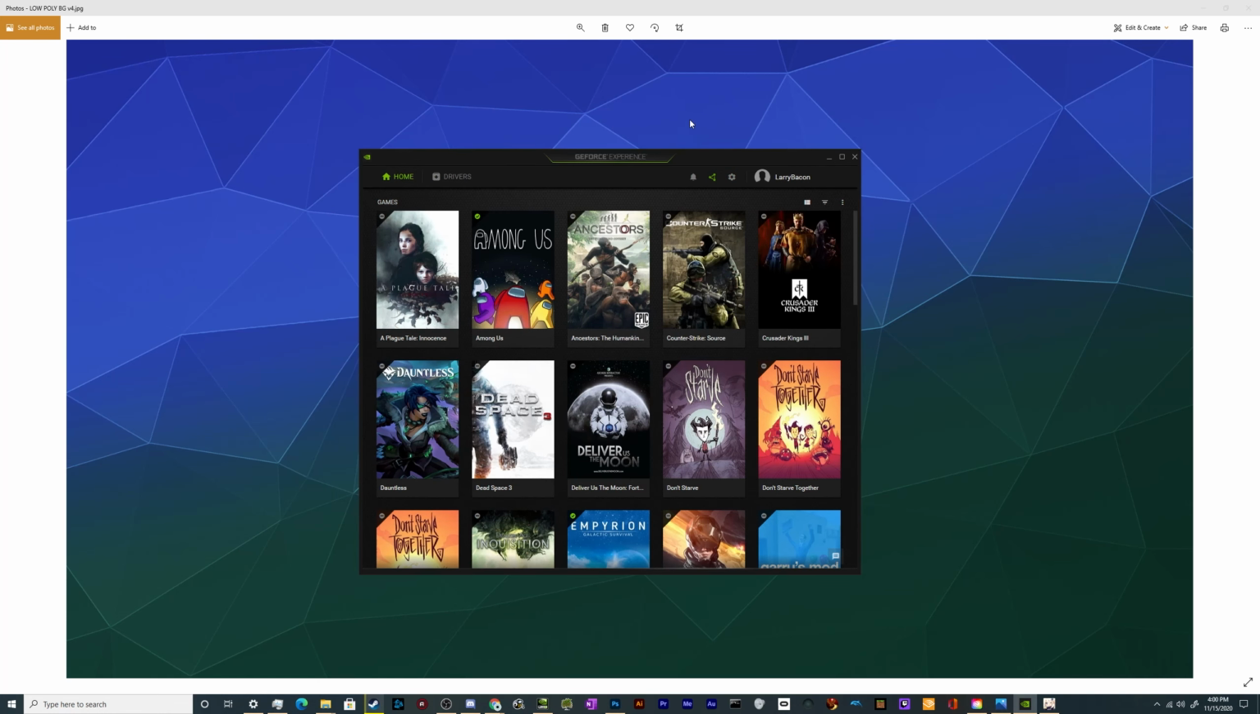So that has been all of the features, all of the settings, all of the different things you might want to use in the GeForce Experience.